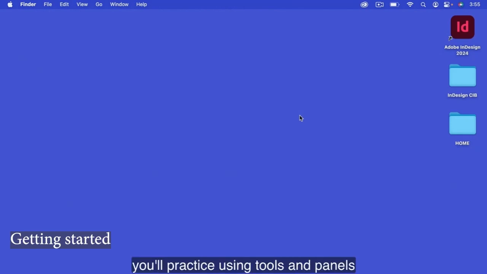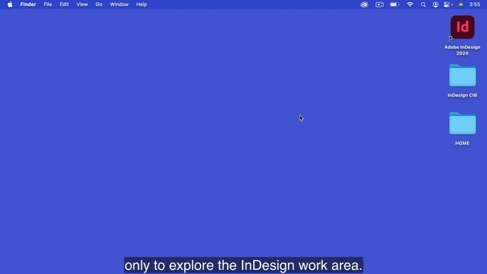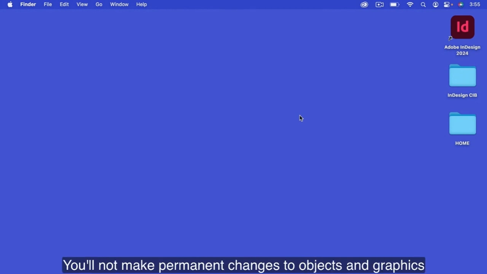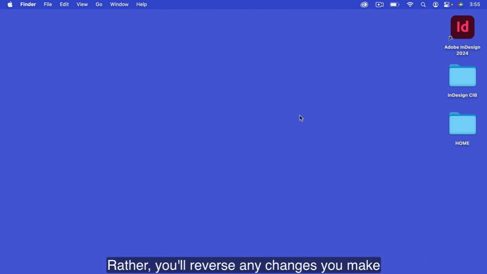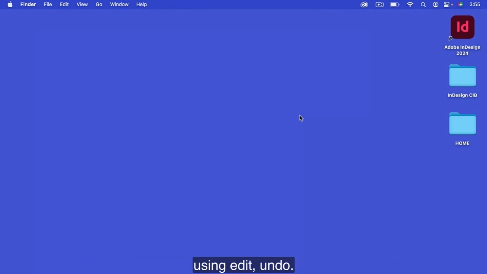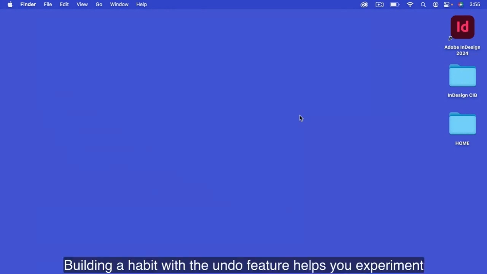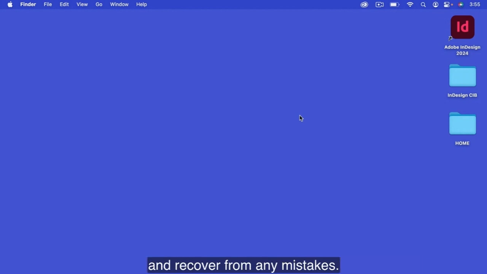In this lesson, you'll practice using tools and panels and navigating through a simple layout. You will use this document only to explore the InDesign work area. The lesson file represents the final version of the document. You will not make permanent changes to objects, add graphics, or modify text. Rather, you will reverse any changes you make using Edit, Undo. Building a habit with the Undo feature helps you experiment and recover from any mistakes.